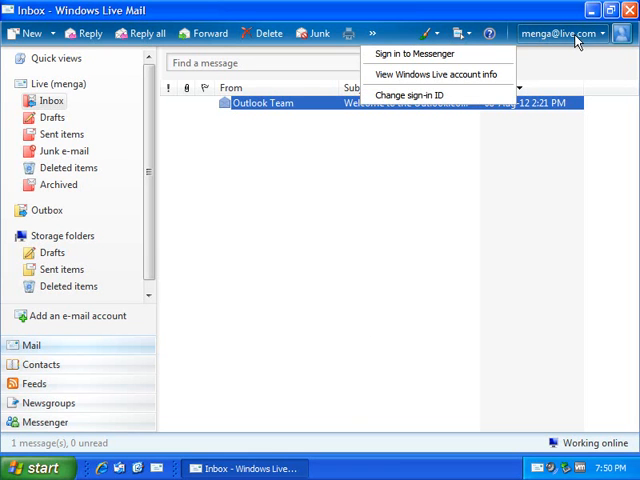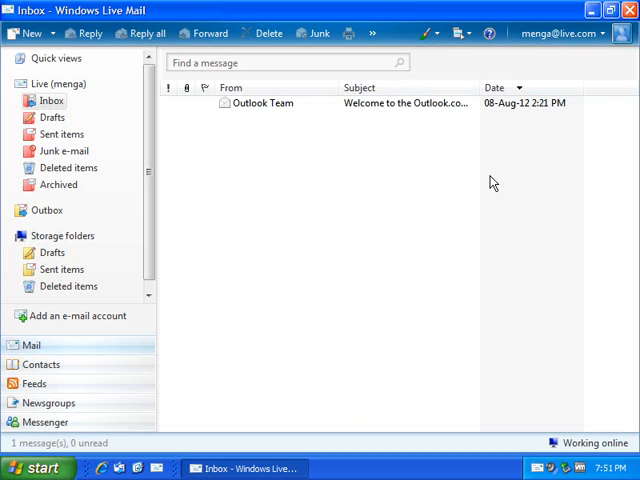I don't know if I can actually operate a Hotmail account in this without having it log in to the live service. But even so, basically, who cares? It works.